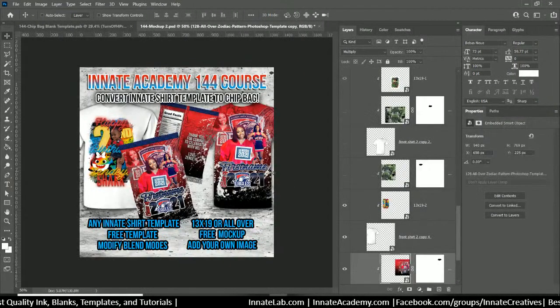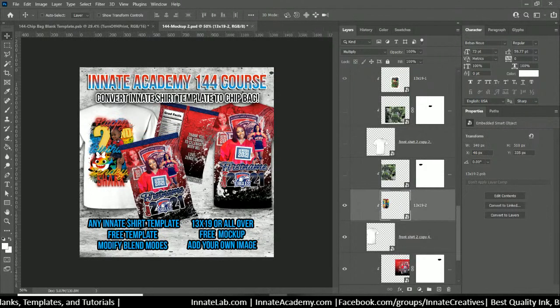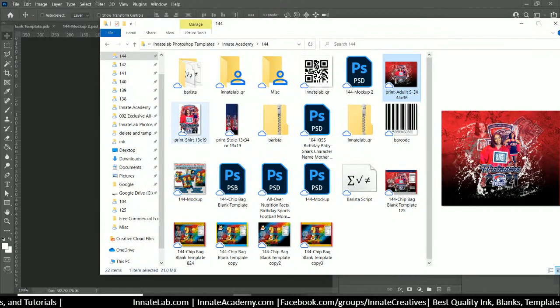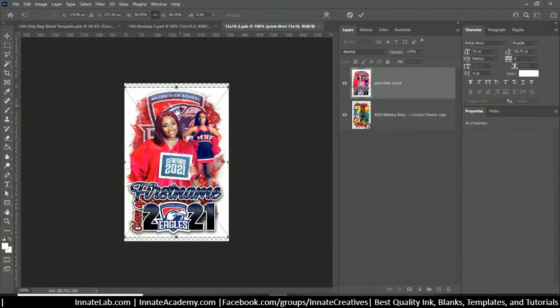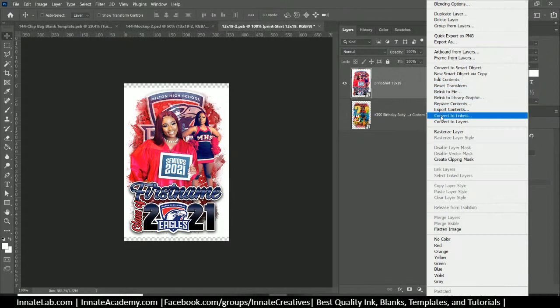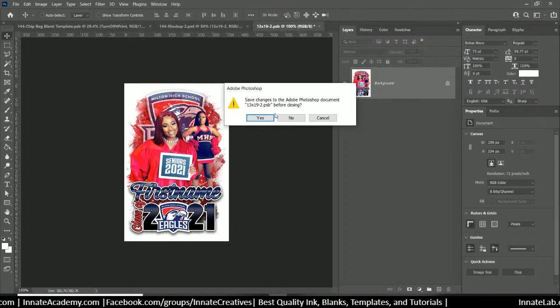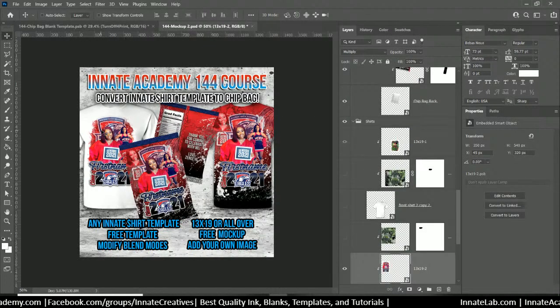There we go. See how the all over shirt changed? And same thing for the 13 by 19. I can right click on the 13 by 19 image and drag it, drop it right there. I'm going to right click and flatten the image here. And that 13 by 19 image updated here on my template.